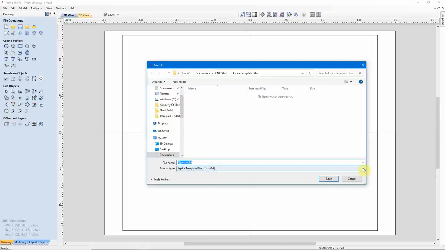Now, if I come over here to the drop-down menu and I look, I can also save this as a VCarve template file, meaning it could be opened in VCarve Desktop or VCarve Pro of the same family, 10.503 or newer. But anything in the template that is Aspire only will be stripped out of that template before it's saved. So any 3D modeling will be stripped out before that template is saved.